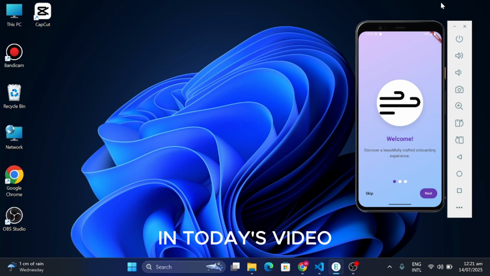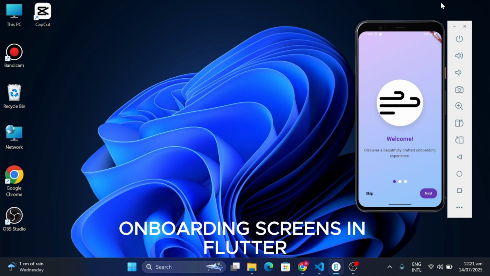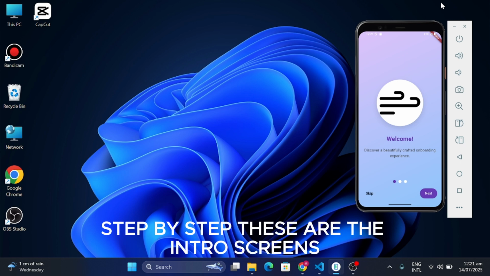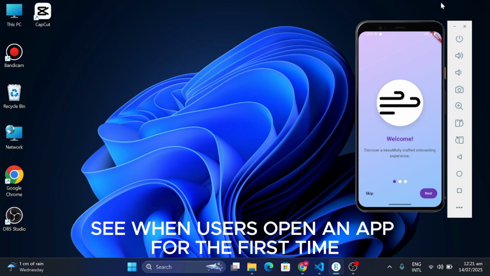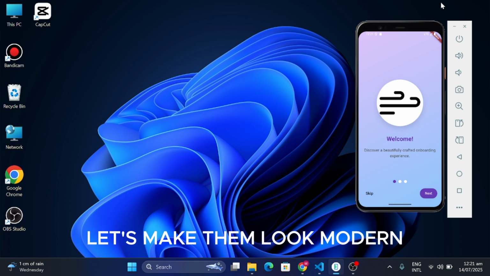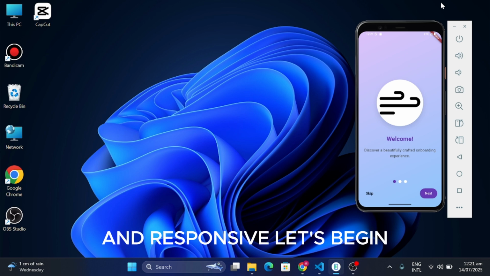In today's video, we will learn how to create beautiful and animated onboarding screens in Flutter step by step. These are the intro screens you usually see when users open an app for the first time. Let's make them look modern, clean, and responsive.